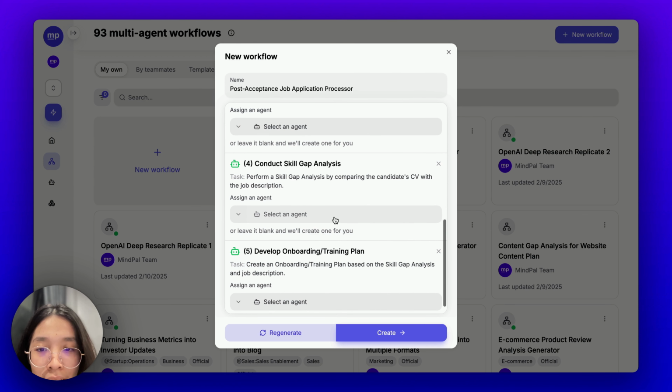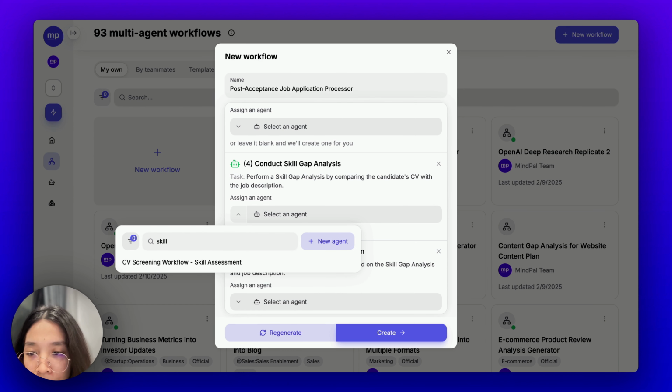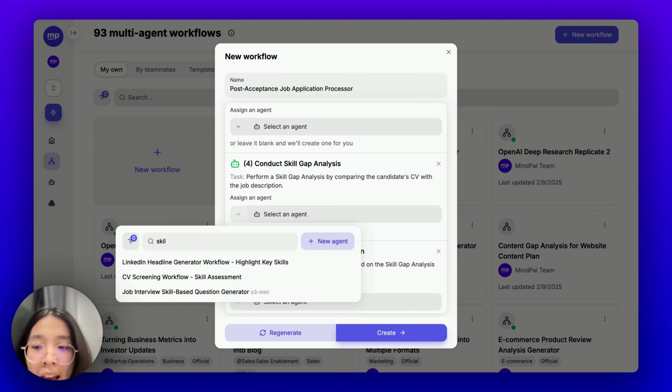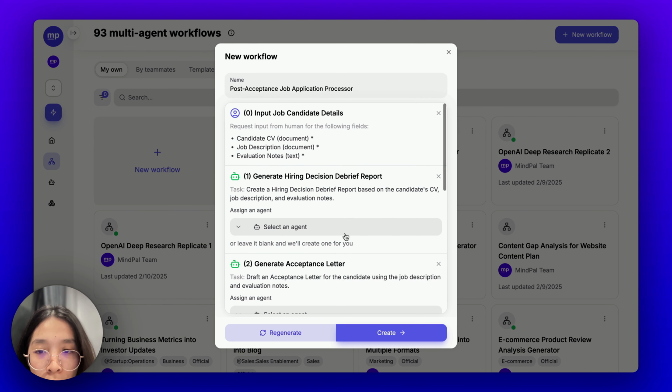Actually, maybe let me quickly check if I have a skill gap analyzer. Skill gap? No, I don't think so. Yeah, so I don't have any AI agents ready for all these 5 steps. So let's just leave all of the agent fields blank for now and create this workflow.